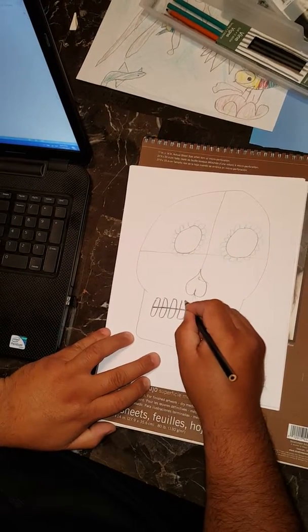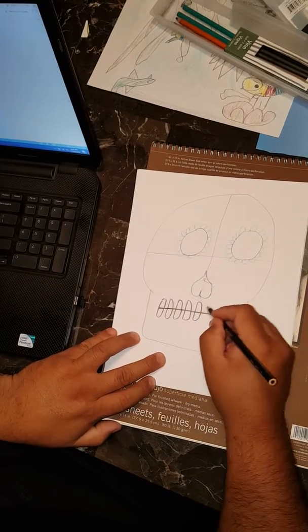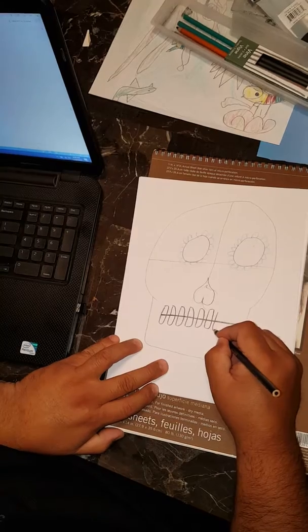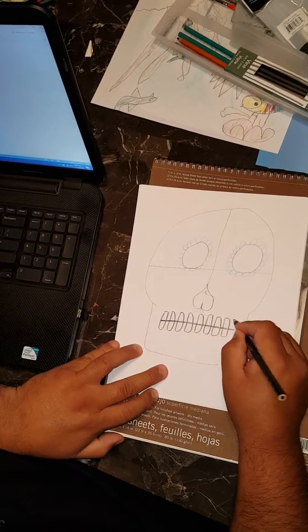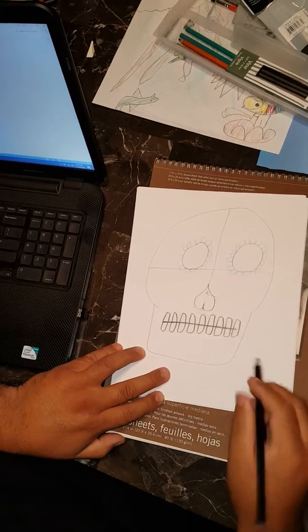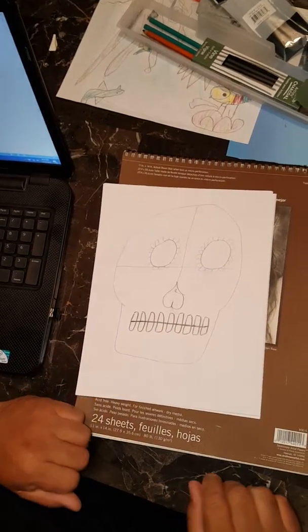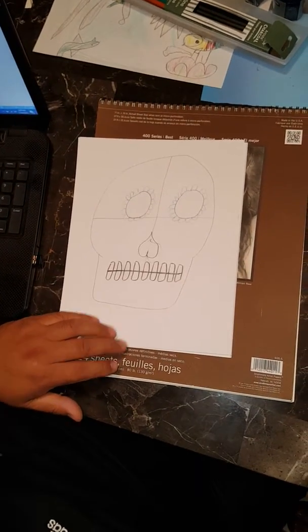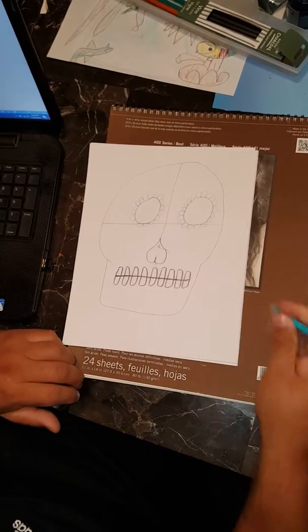You can draw square teeth. You can draw somewhat semicircles like I'm doing here. There are many different ways and forms that you can do the teeth. So now we have a line and we have our teeth. So there is no structure as to what can be done or how it can be done or what colors you can use.